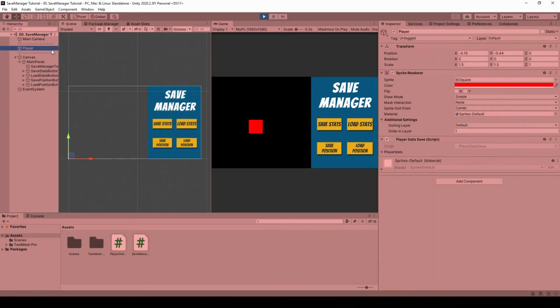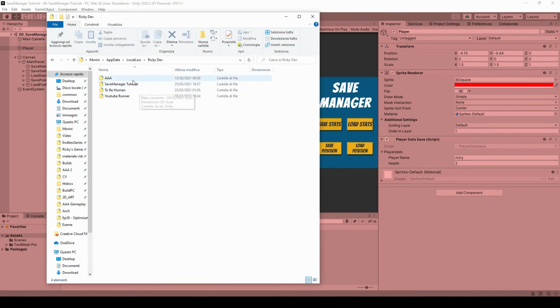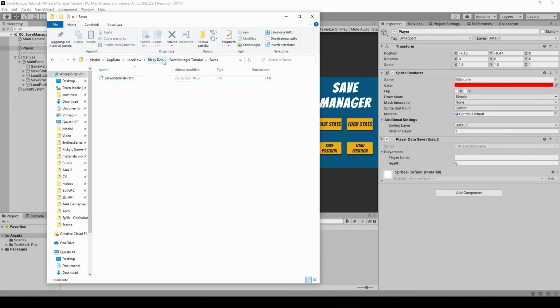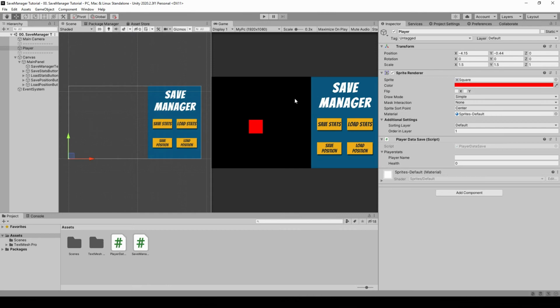Let's select our player. Right now, as player stats, we don't have anything. I'm going to put as player name Ricky and health 2. Now, if you use save stats, and let's go back in our directory, you can see that a save manager tutorial folder has appeared. Inside we have a saves folder, and inside the saves folder we have our file. And even if we close the game, these folders right here and this file, they're still going to remain here. Alright, so that's the save part of our saving system.